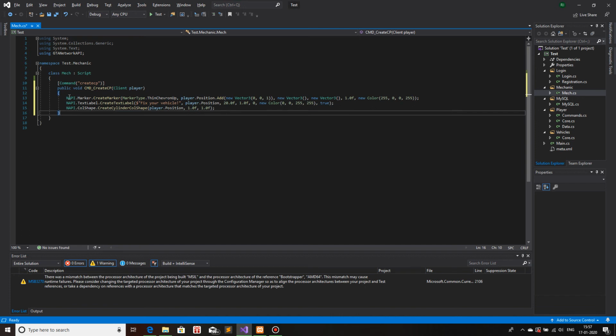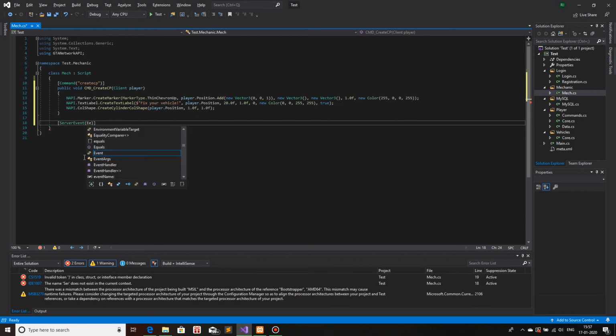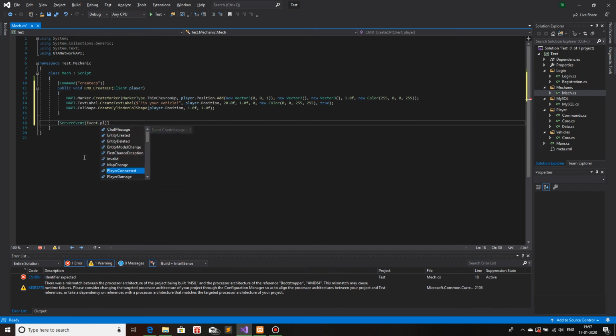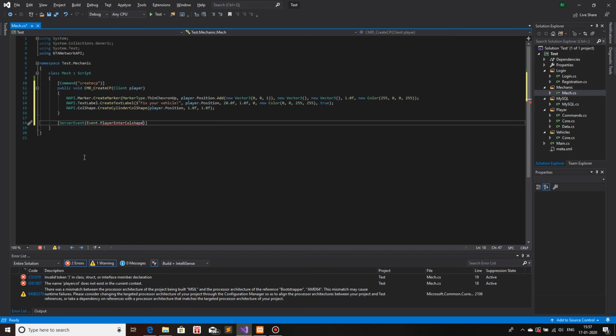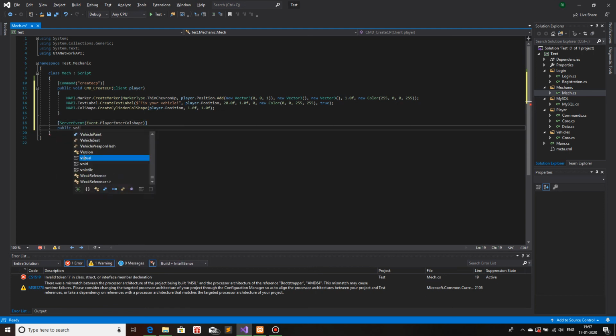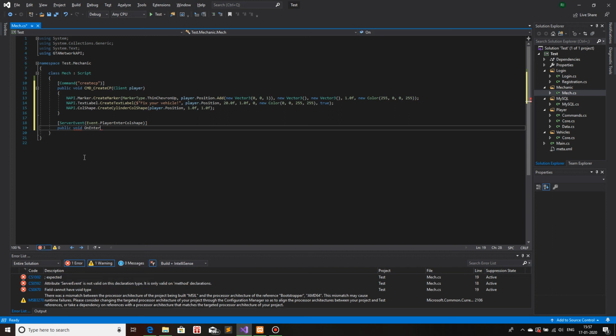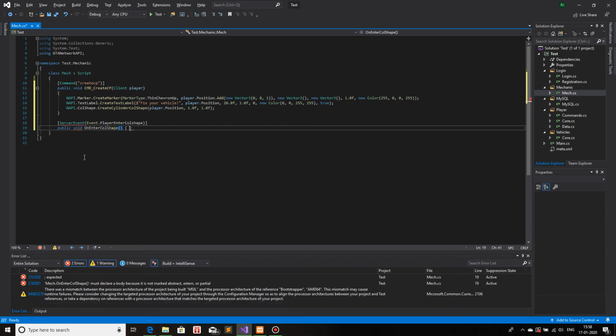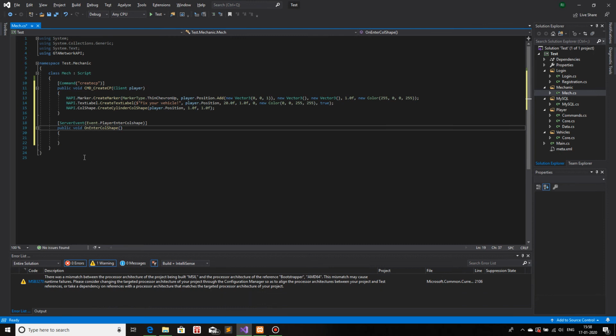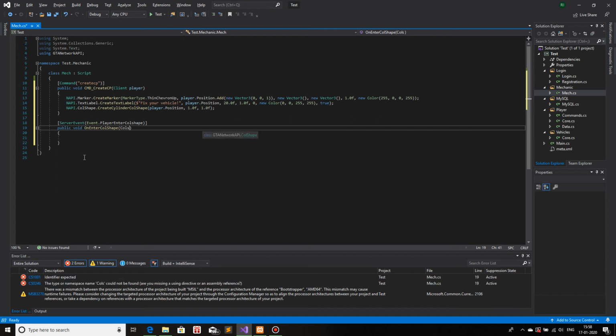Now that we have created these 3 entities, we will create a server event for the collision shape. So server event dot player enter colshape. Now a public callback, so public void on enter colshape. The parameters for player enter colshape are the shape itself, so colshape, and the client player, so client player.